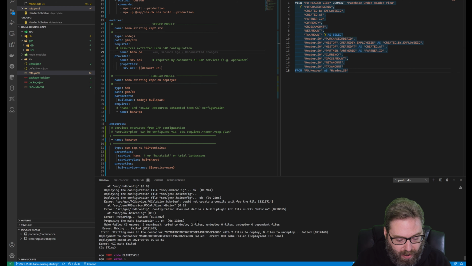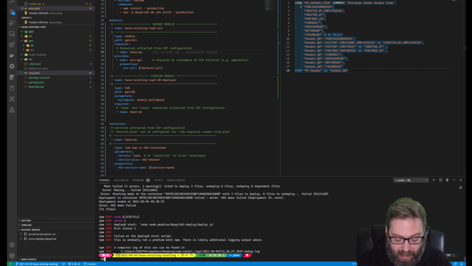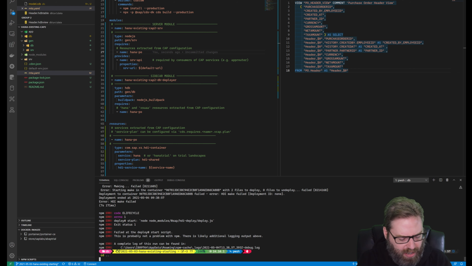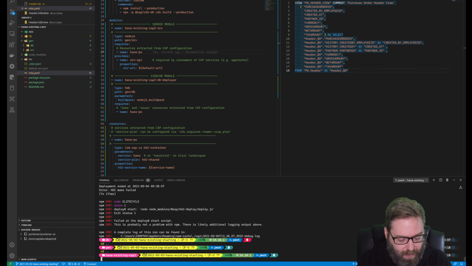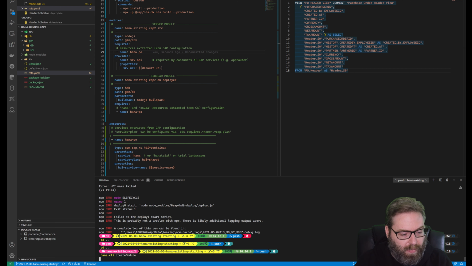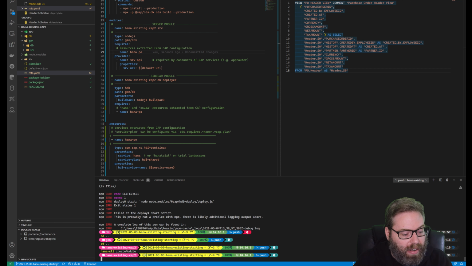That gave me an error there. Oh, it messed around with my configuration there. That's interesting. When I did the CDS add, it kind of looks like it maybe broke my configuration file. It didn't have an HTTP view in there. That's okay, because I can fix that with a hana-cli create module.